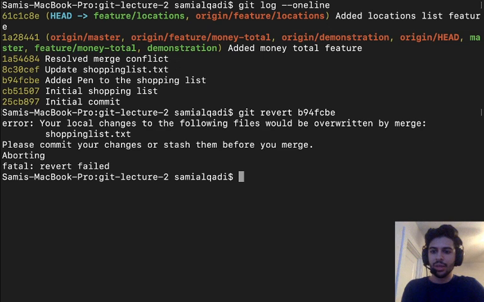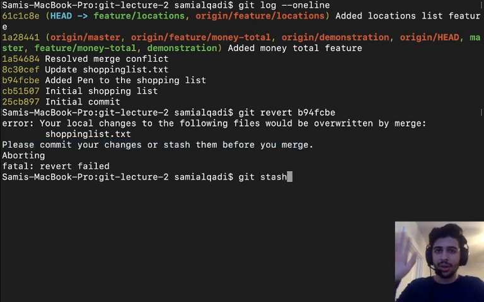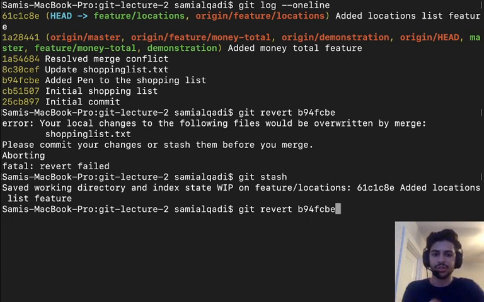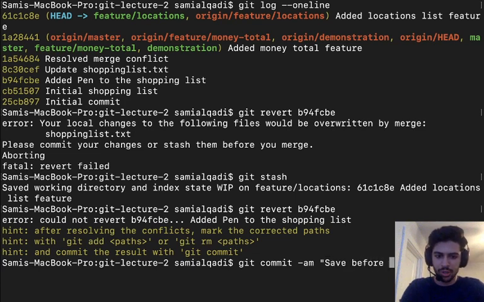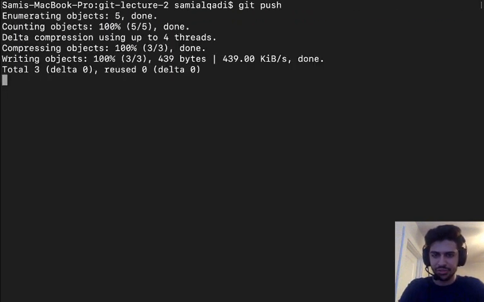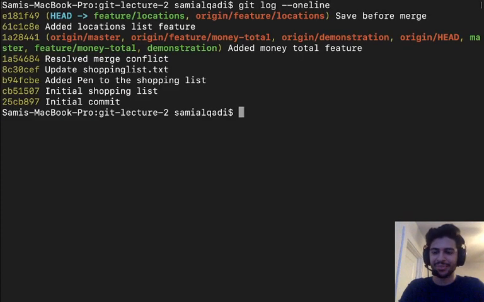If I do git revert, it'll just basically, so let me actually listen to git for a second. It's saying commit your changes or stash them before you merge. So like I said, sometimes you have to listen to git. Hold on. Okay, let me commit my changes. Save before merge. Okay. Let's just say I push it, just for the sake of clearing up something that I don't feel like explaining right now.